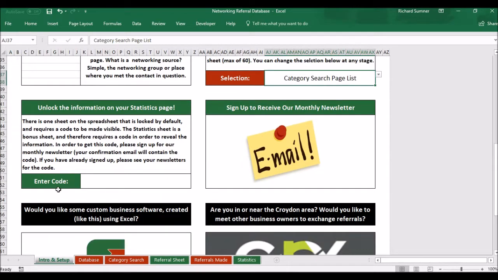Also here there's a code where you can type in a 4-digit code. You get that code when you sign up to receive my monthly emails. If you put that in there, it'll reveal some bonus content on this statistics page at the end. If you don't put the code in, it doesn't matter. You just won't see anything on that page. It's no big deal. But if you want to see those stats, get the 4-digit code from my monthly emails, and you can put that information in.